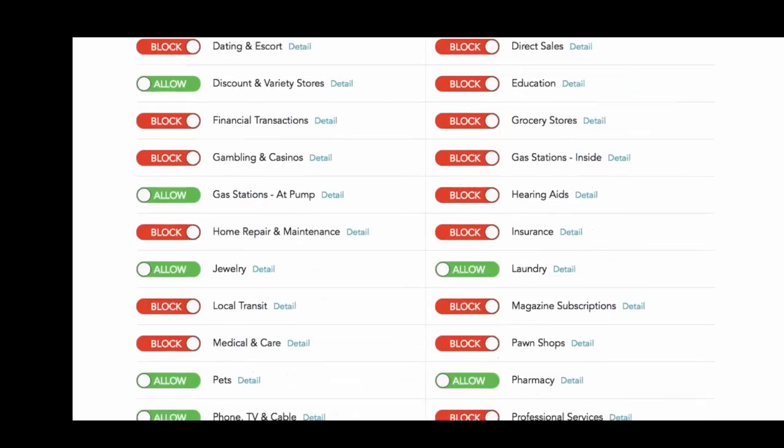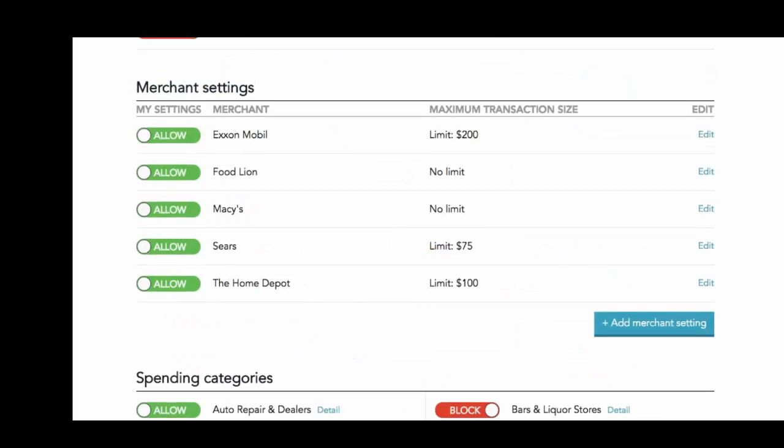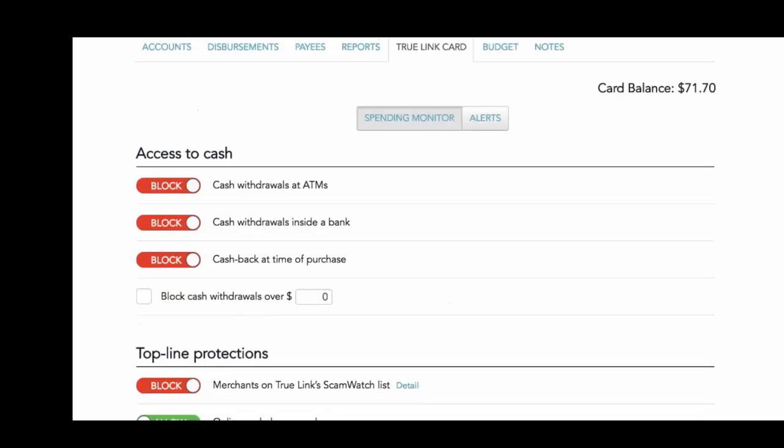So there's lots of different ways to configure the card, and you can really configure it based on the very specific needs of the trust beneficiary or beneficiary advocate. For example, if there's a beneficiary advocate who is really trusted who's using the card, you might just block cash and leave everything open to their discretion because you know you can trust them to turn in receipts and things like that.